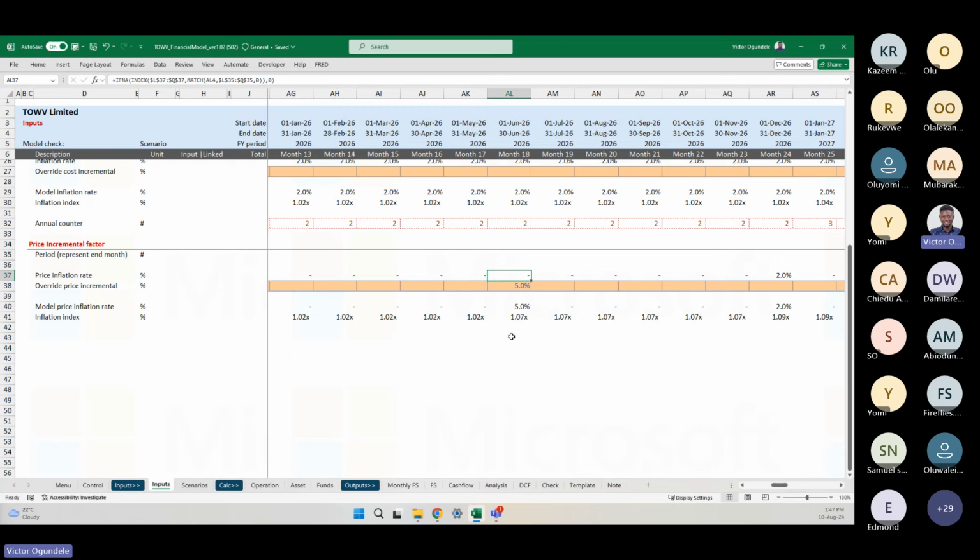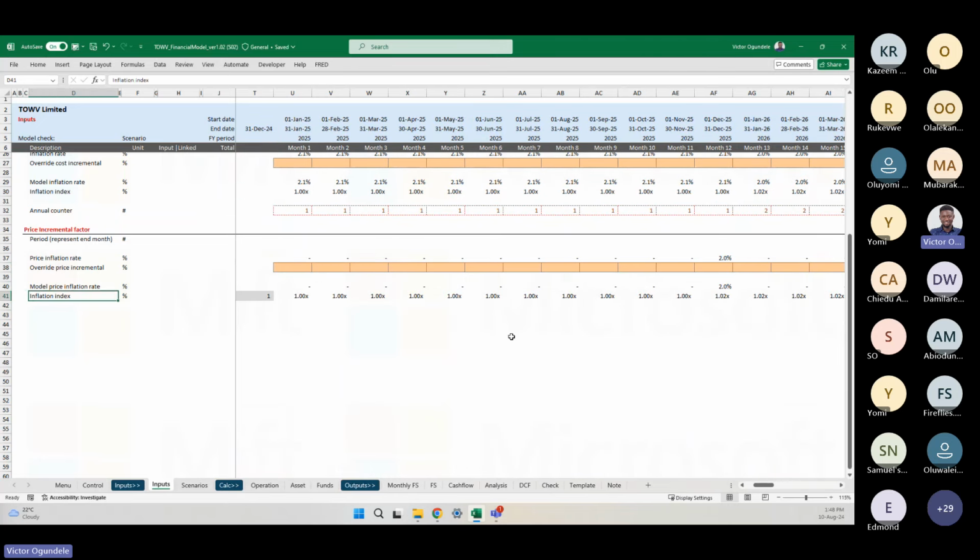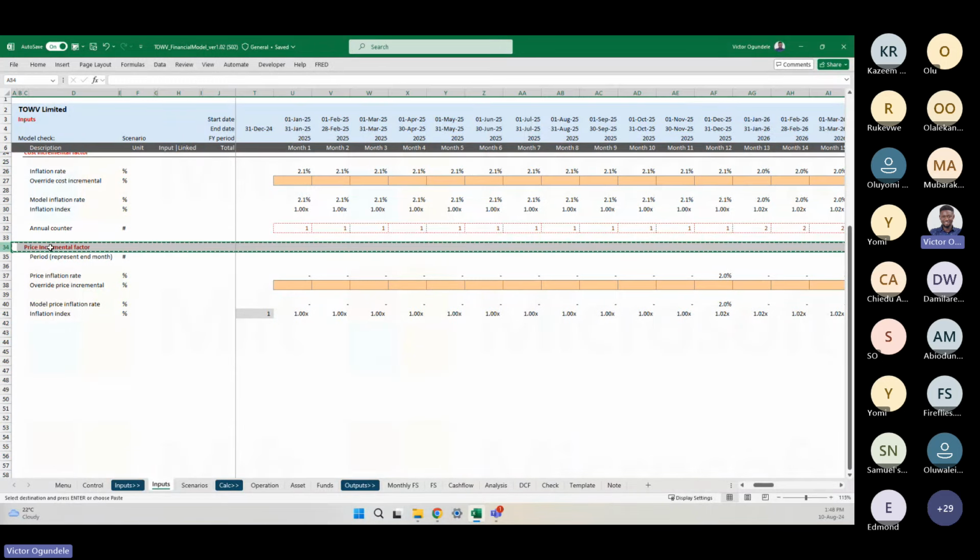Put 5% on that 30th June 2026. Look at what you have, which means we are giving them room to do what? To be able to override the price inflation, maybe based on management decision or what the market is saying. You give that room, and any other period. That's why we have that override price incremental. All right, quite straightforward, right? Straight to the point. Okay, so now let's move a little bit faster.